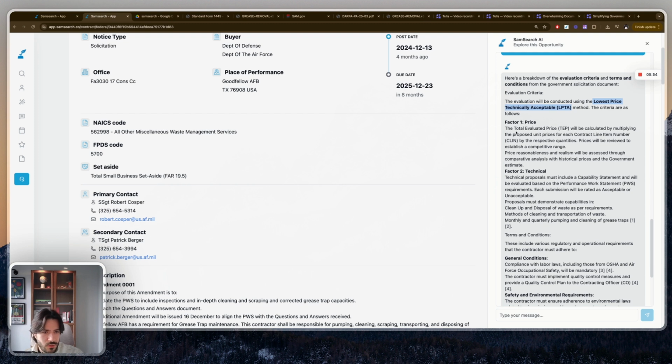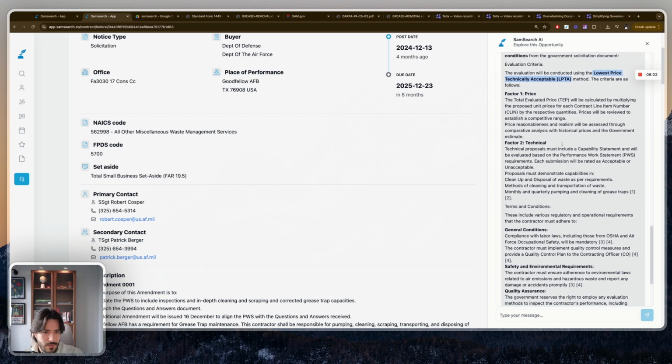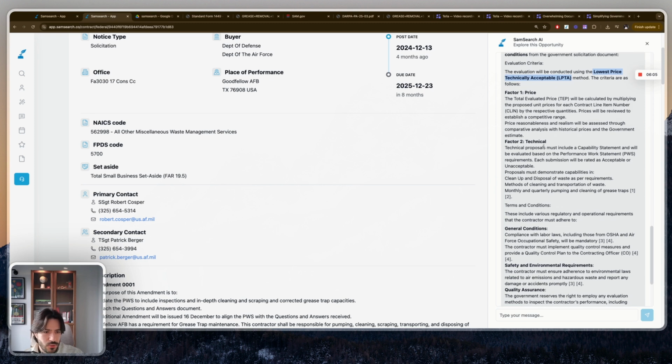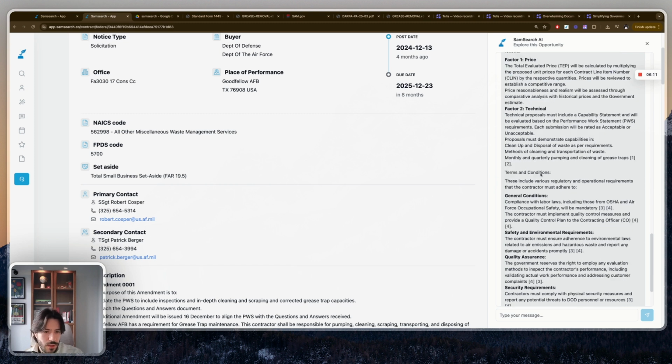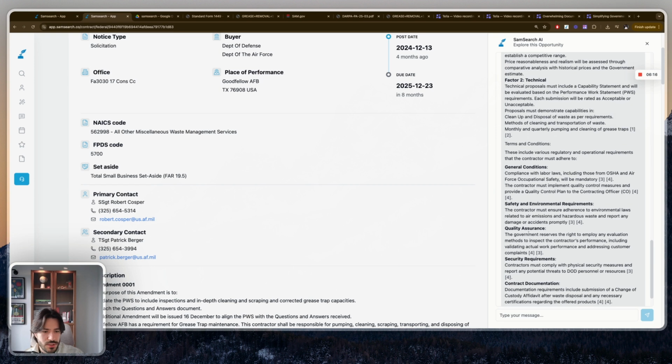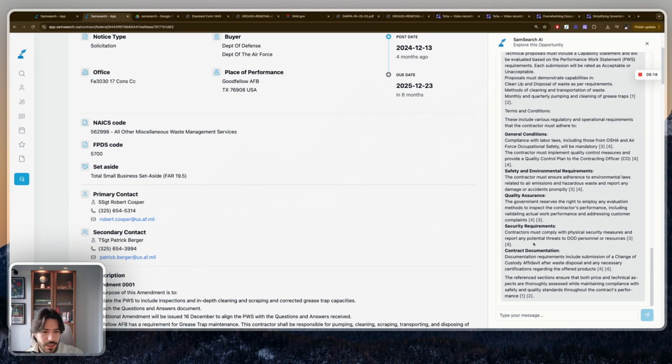As we mentioned, the total evaluated prices will be calculated by multiplying the proposed unit prices for each contract line item number by their respective quantities. And then the technical approach is also important. So I have to give a really competitive price, while maintaining a strong technical approach. And then here I see the general conditions, safety environment requirements, quality assurance, and security requirements. I could ask about each one of these if I wanted to, but I'm just showing you here an example.